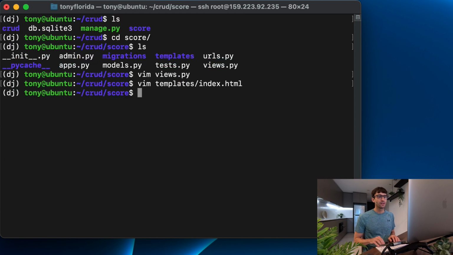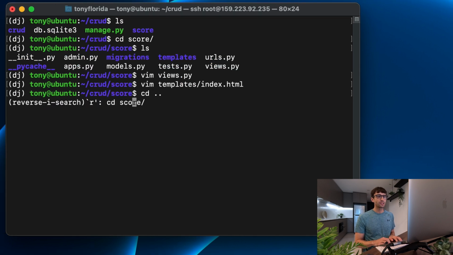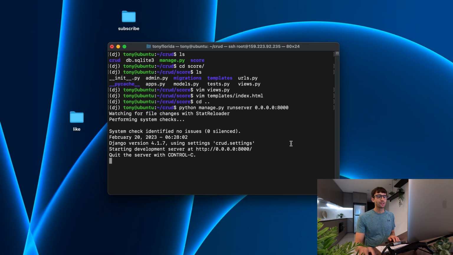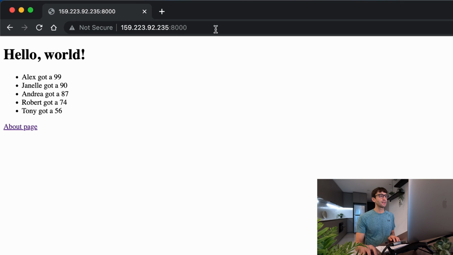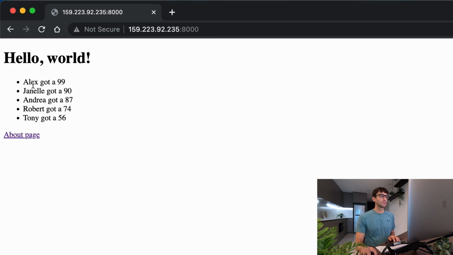Let's save that, go back to our project directory and run our server and open up our browser, refresh the page. And now we have a list of all of our test participants with their corresponding scores. This looks good, but we can make it better. Let's convert it from an unordered list to a table.